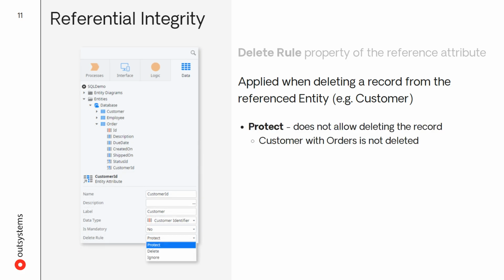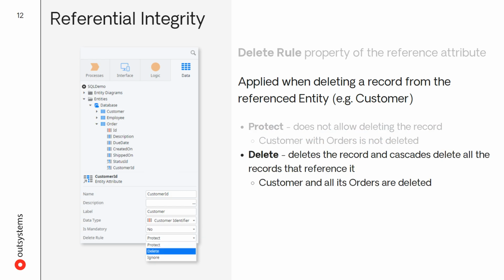We can protect, which means don't allow the deletion of the record. That way, customers who still have orders should not be deleted. If we choose delete, then it says delete the record and cascade deletes all the records that it references. If we delete the customer, then we should delete all of the orders as well.